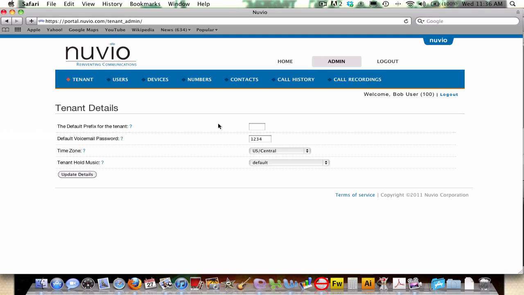Under the tenant tab here, we have the default prefix for your tenant, which would be your organization's area code, the default voicemail password that they're going to type into their phone or through their portal to check voicemails, the time zone of your organization, as well as an area to upload tenant hold music. If you make any changes here, just be sure to click Update Details here on the bottom to make sure that those changes have been made active.